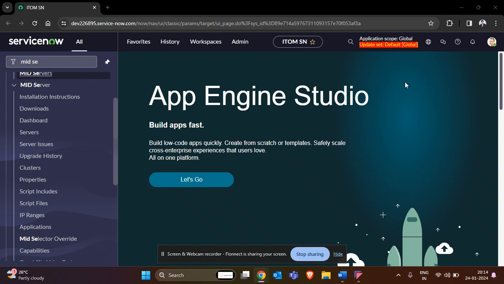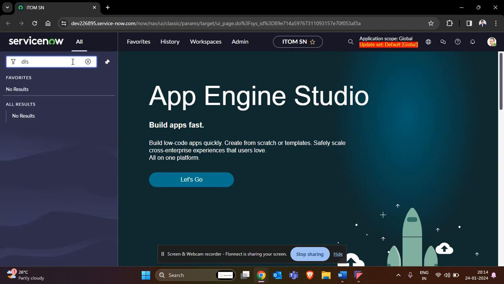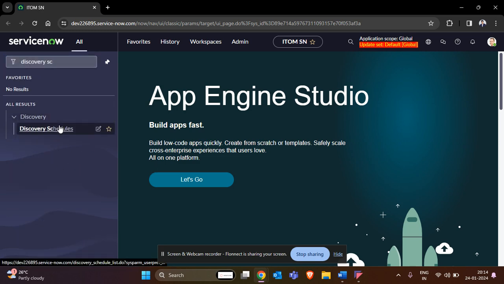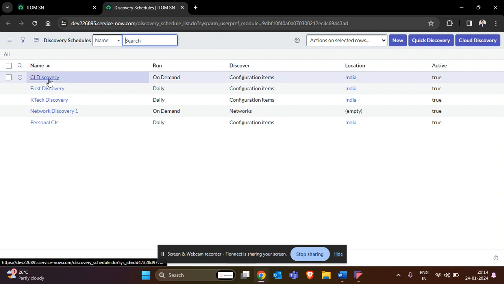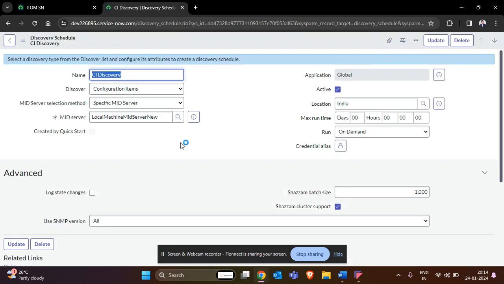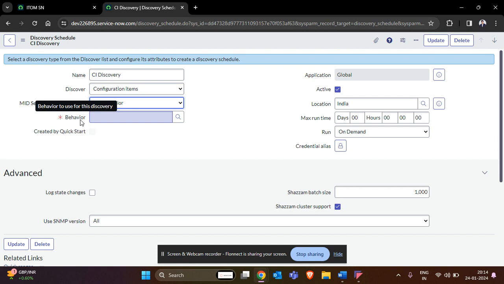So where we stopped at the discovery schedule last time. I'll open the discovery schedule which I created yesterday in the last session. If you come to the discovery schedule, under the mid server selection method, you have an option called use behavior. We'll be looking deep into this, how it works and everything.